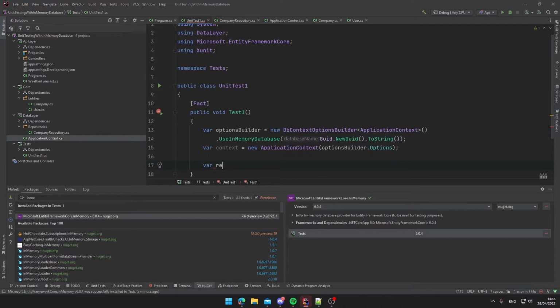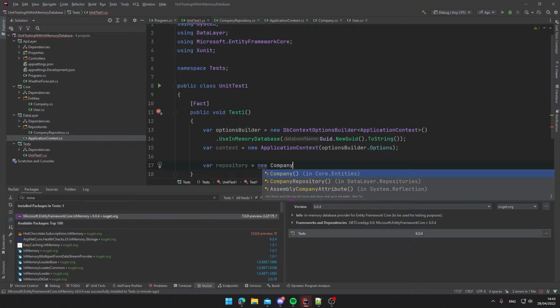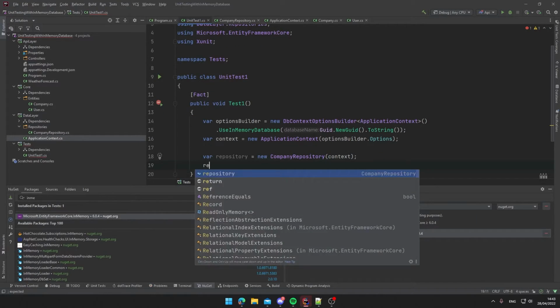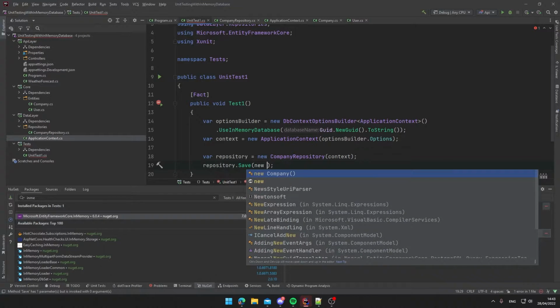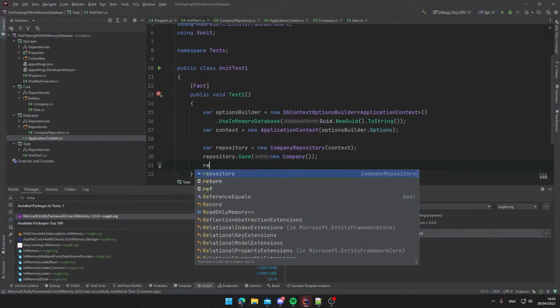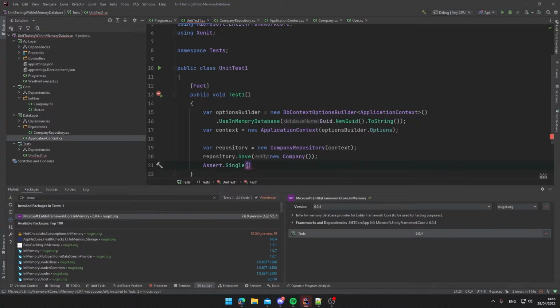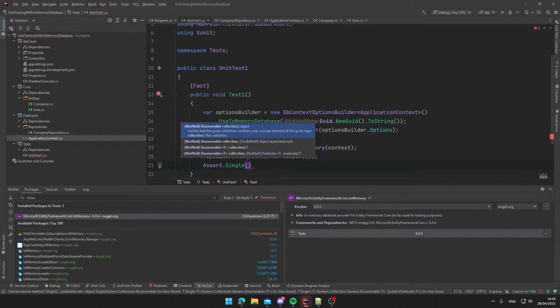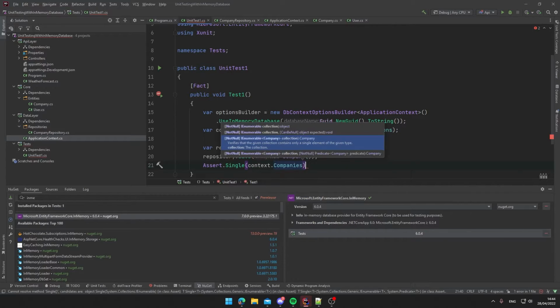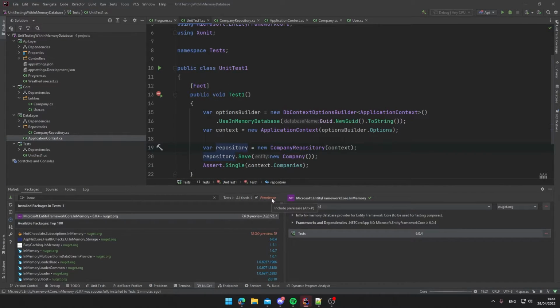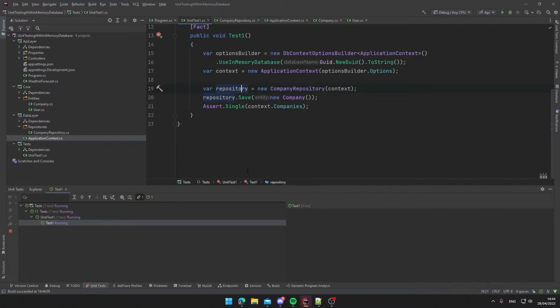From there, we'll create our repository, which is a new company repository. This accepts a context, so we can pass in the context. And we can just say repository.save and then just pass in a new company. And then we can say Assert.Single. Assert single just means there should only be one in this collection. And then pass in the context.companies. And if we were to run this test now, then we will get a success.